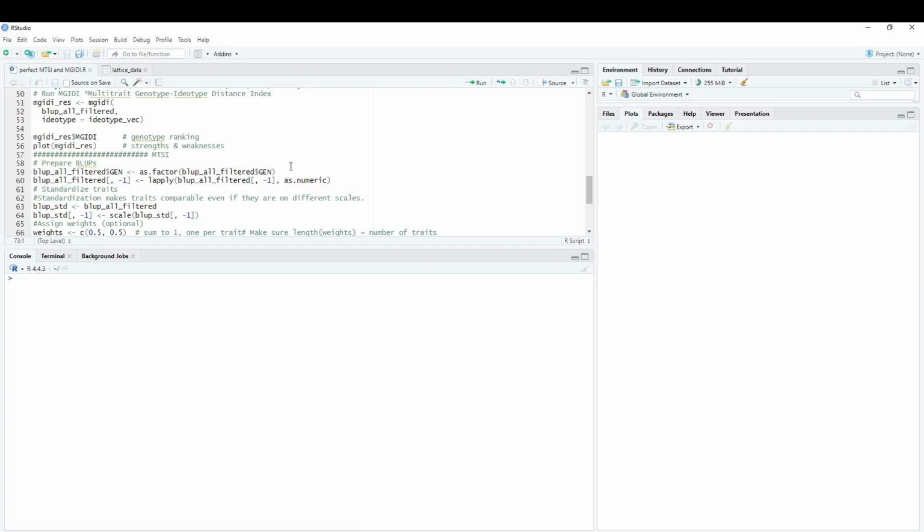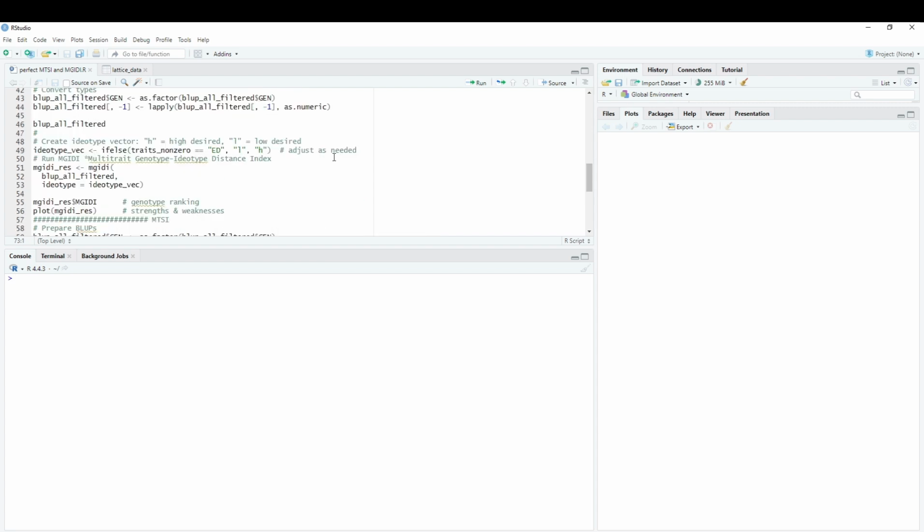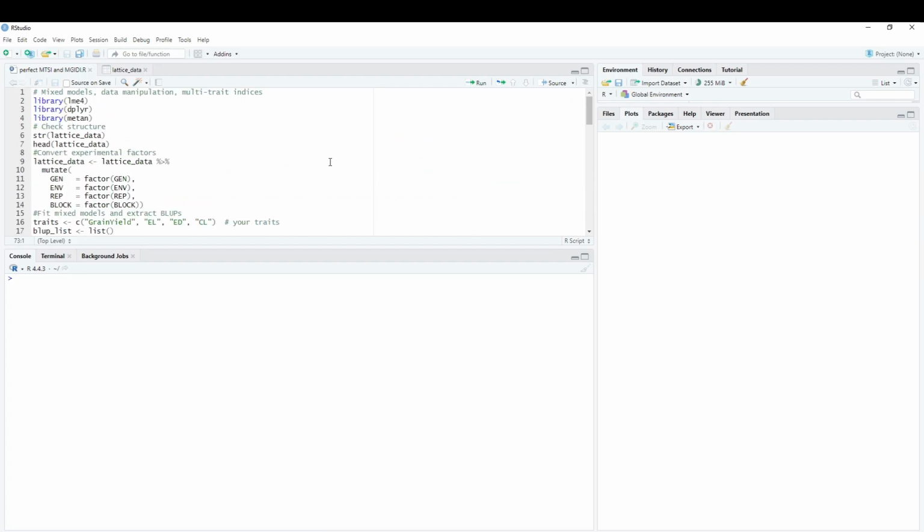Today we're gonna discuss how to compute the multi-trait genotype-ideotype distance index and the multi-trait stability index. And this is the last tutorial on how to compute alpha lattice design in different contexts. That means across environments or locations and across years.